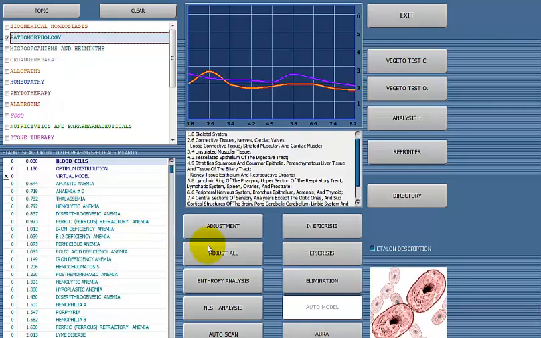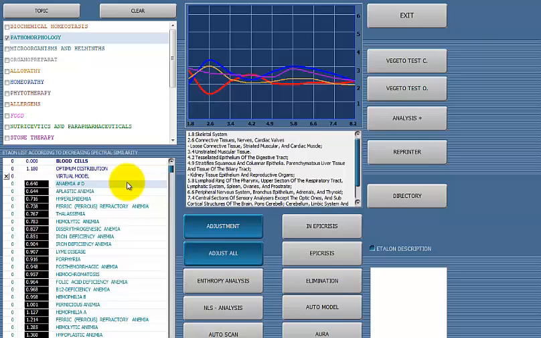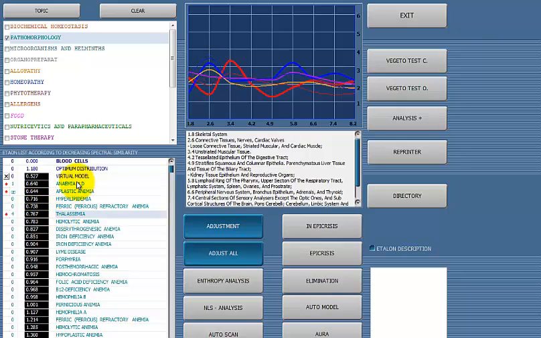The second step is adjust all. And the third step is the auto model. And again, I have red dots next to, there's 2 anemias.